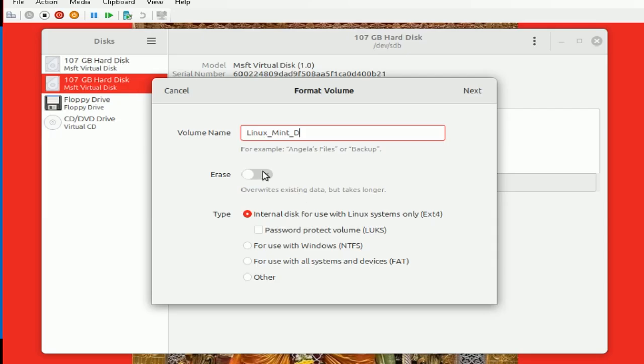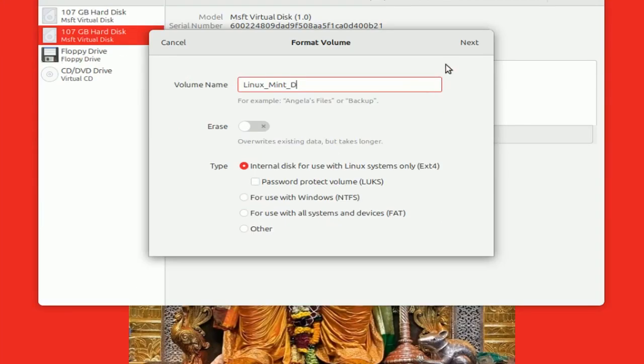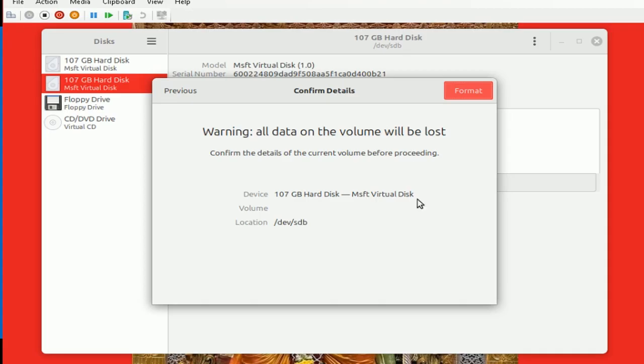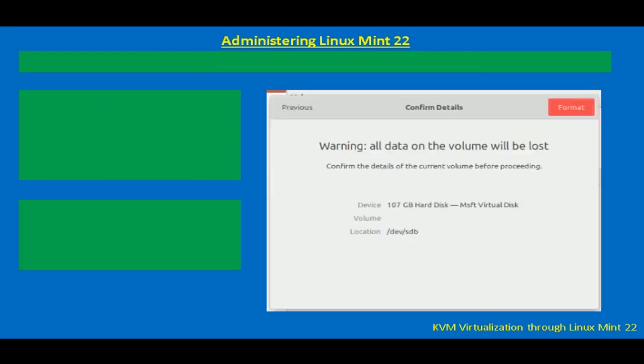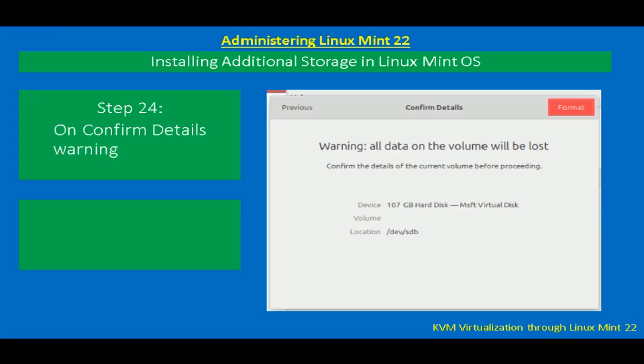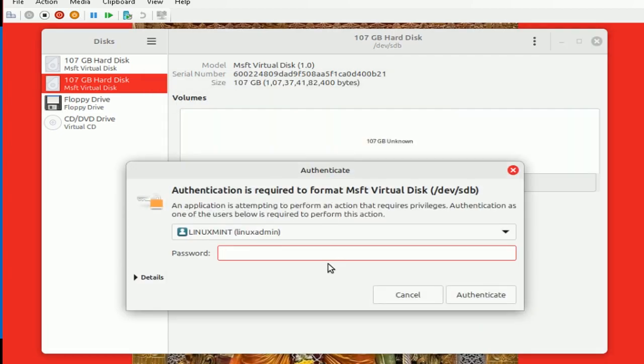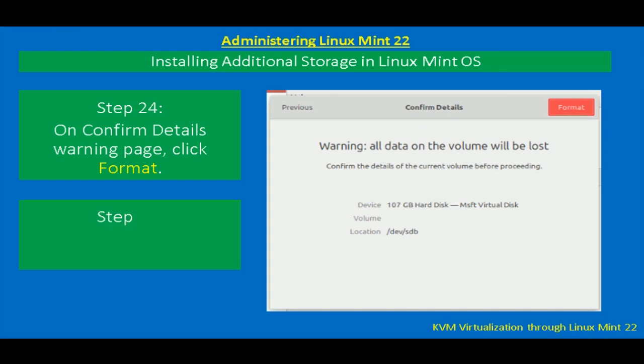So here we don't want to enable the erase option. We want to format it. Okay, so I will say next. So it will give me a warning, all data on the volume will be lost. So on the confirm details warning page, click format. So finally I will click format. It will ask me for my Linux admin password. Enter your Linux admin account password to authenticate.